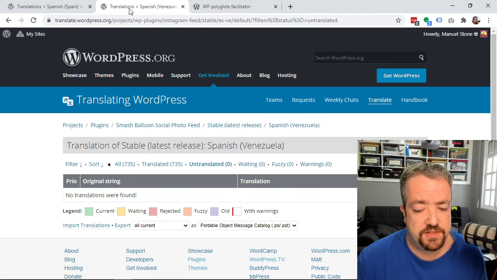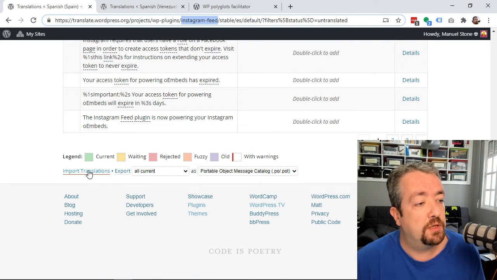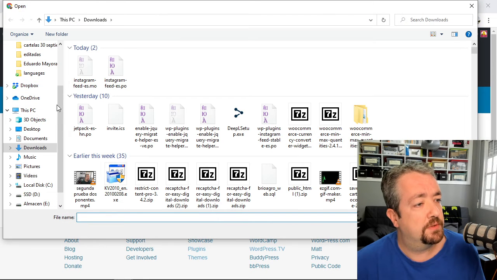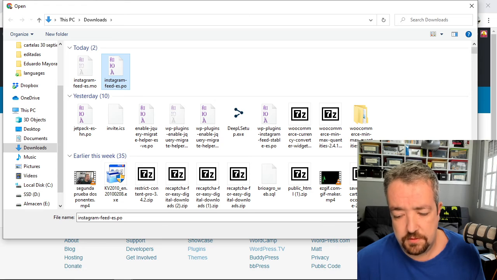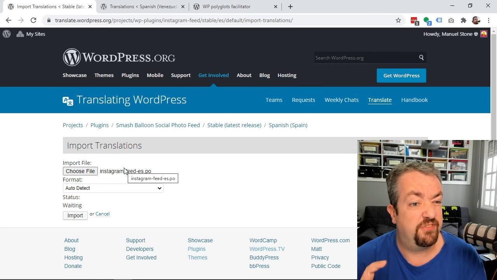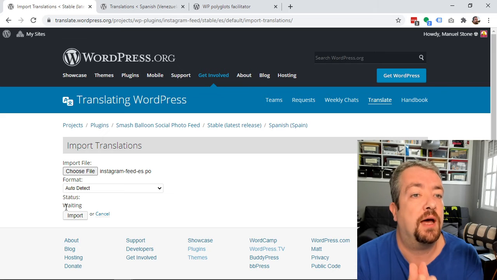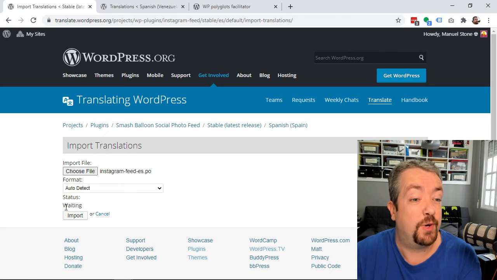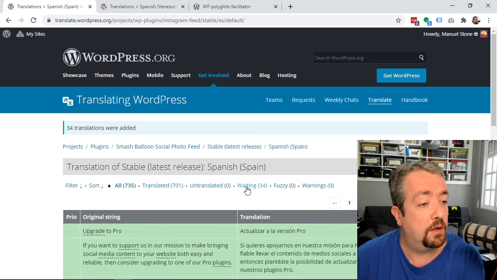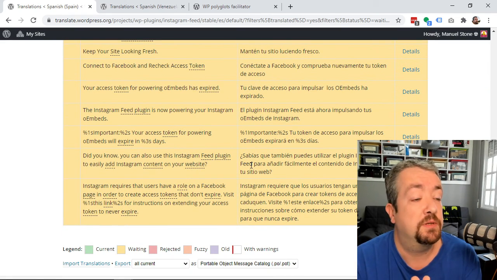So I'm going to go to the Spanish from Spain version of the project, and I'm going to import a translation. I'm going to select the file. And I'm going to say that even if I'm a GTE, I want to keep that as waiting, so they are not automatically approved. So I can review that later. I'll import. And now I have 34 waiting strings that can be reviewed by any GTE.